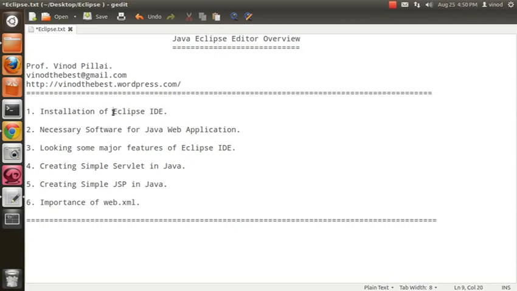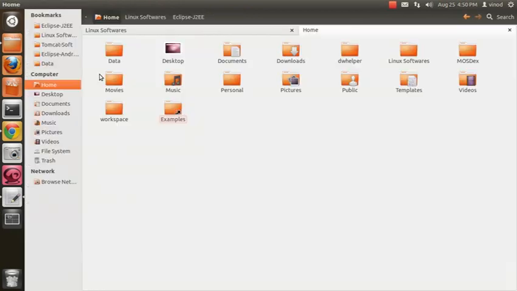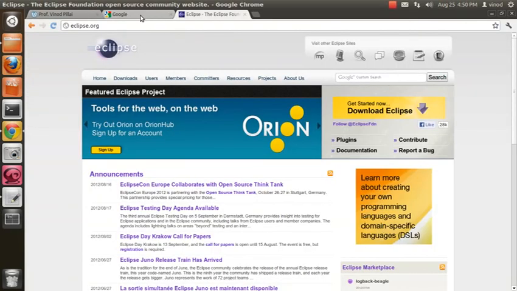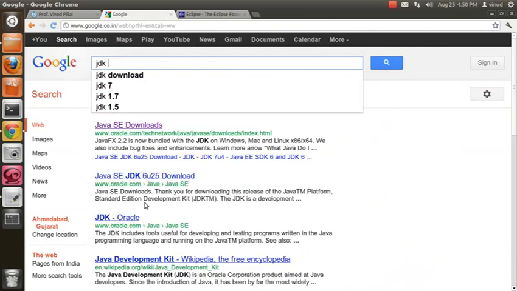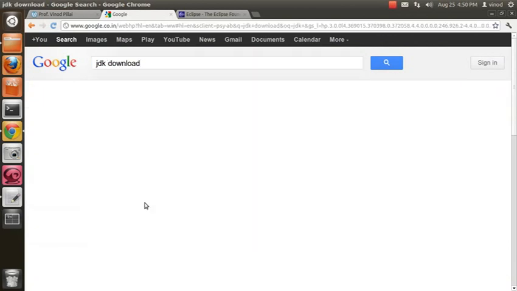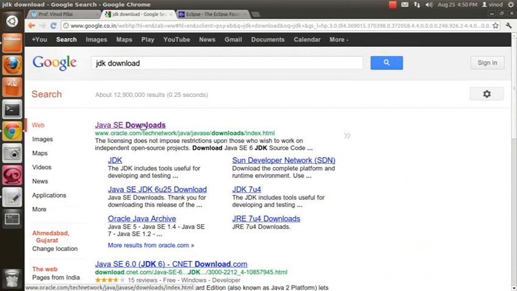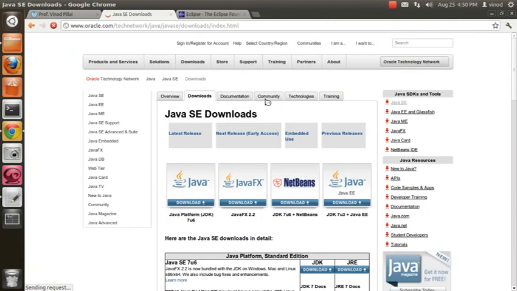For getting the Eclipse IDE, since Eclipse is a Java based IDE, you require Java software to be installed on your system. I'm using Linux. I'm expecting that whatever operating system you're using, it has Java installed. If you don't have Java, first of all you can download Java, like the JDK download. You just search it on the net, you'll get options, and you can go to the Oracle website and download the Java software.